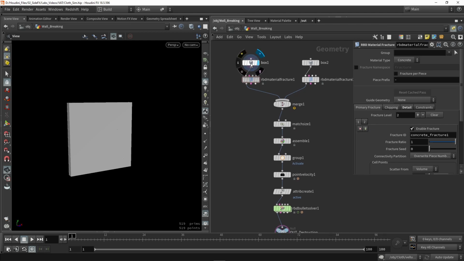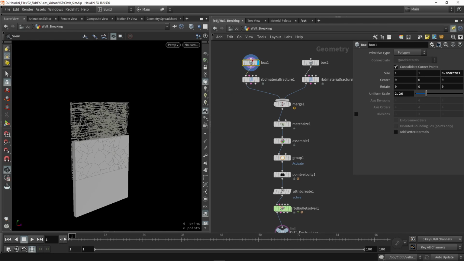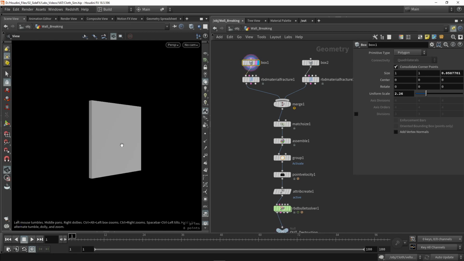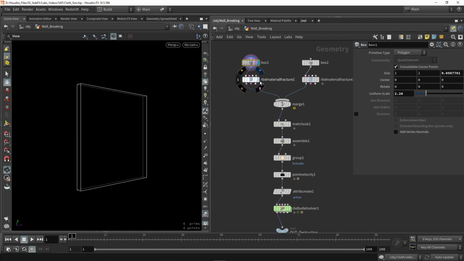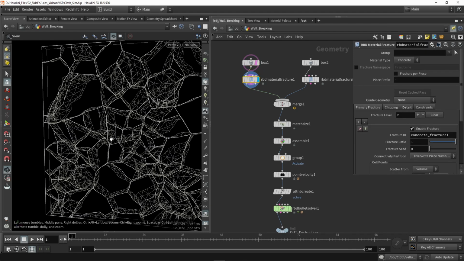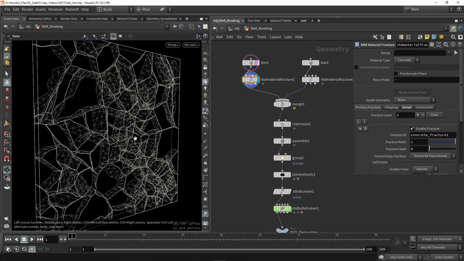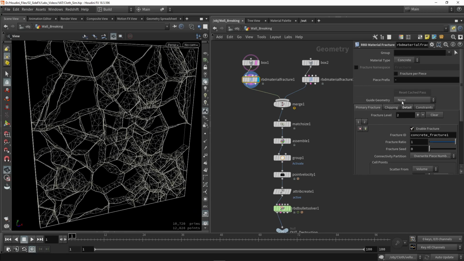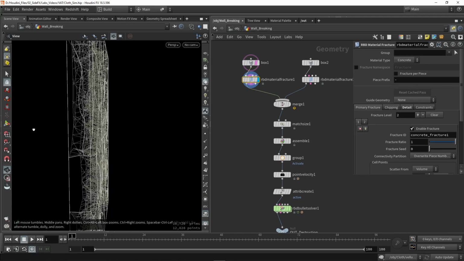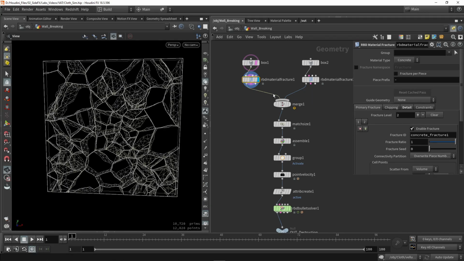So we're going to start out with a box. And this box is just my wall. Then we're going to fracture the wall. And these are my concrete pieces. So you can add as much detail as you want to. In this case, I keep it quite subtle.